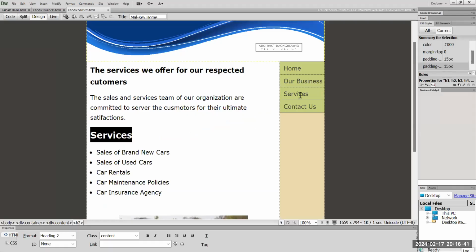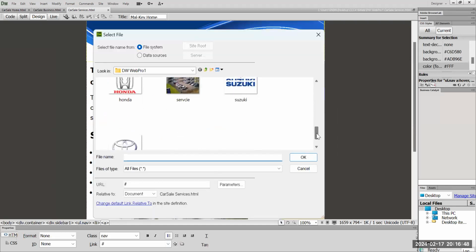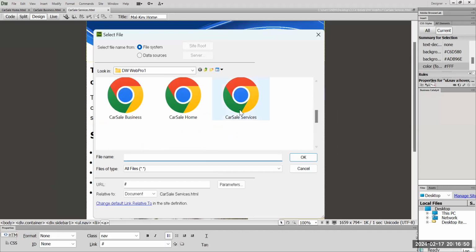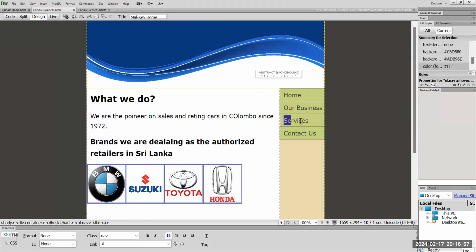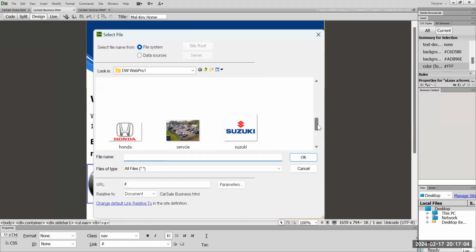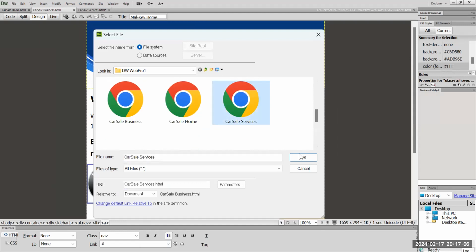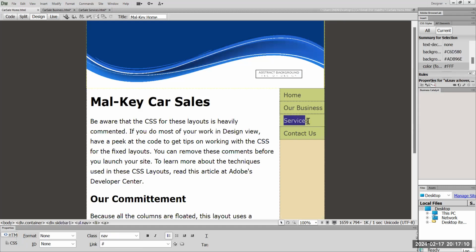Go to Dreamweaver, okay, services. Under that, you have to link to the service page. First one, the service page, right? The same thing, you have to go to the business page. Here also, you have to select the services, then click on link, browse folder. There you have to select services. Then again, you have to go to the home page. There also, you have to select the services.